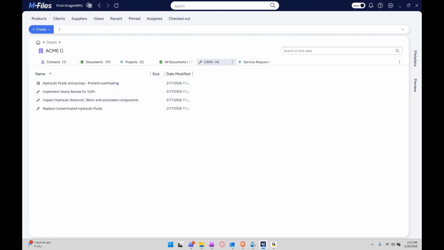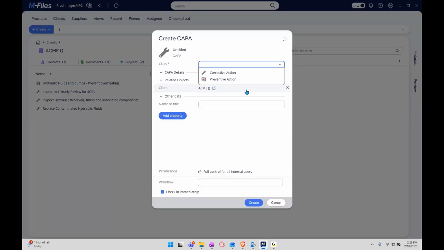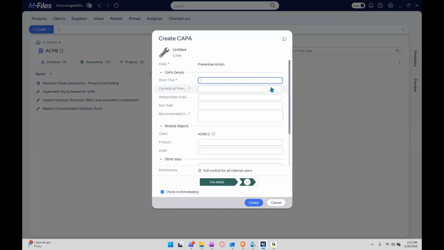So from here, I'm going to go ahead and create a new item. I'm going to create a new CAPA. So what is this? It's a preventive action, right? It didn't break yet. I'm going to go ahead and find something. These are some of the previous items we have in the system. There are some safety items in here. There are some hydraulic issues. I'm going to go ahead and find something that is overheating.